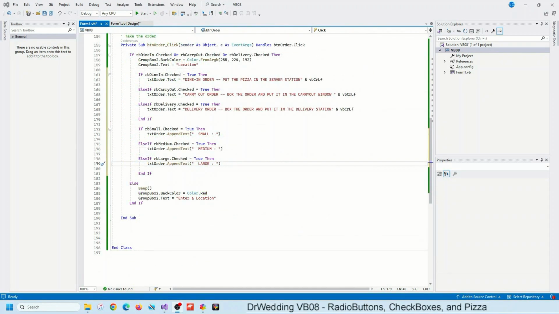The size of the pizza is also in an if block. That's because we only want one of these three choices to be executed. This second if block is using textbox.append text. That's because we don't want to erase the information that's already on the text box.